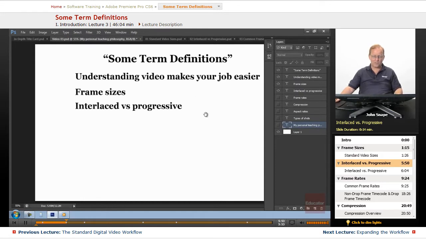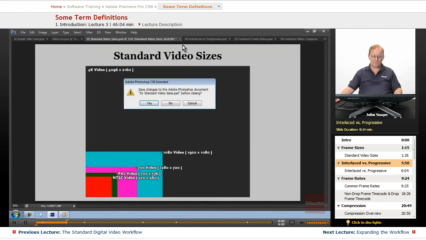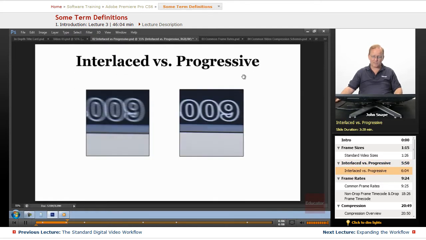They're also, video is defined by either interlaced or progressive. So let me turn this one off, and let's look at interlaced versus progressive. Now the standard definition is always interlaced, always.